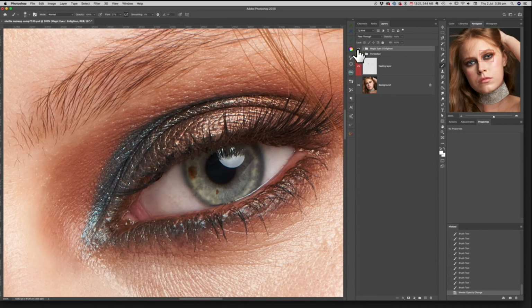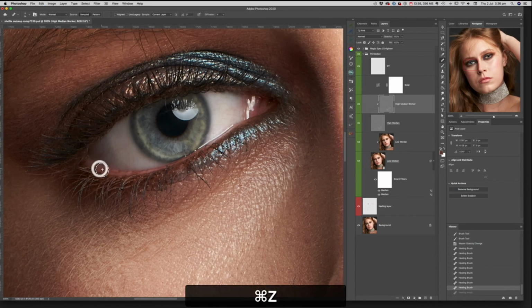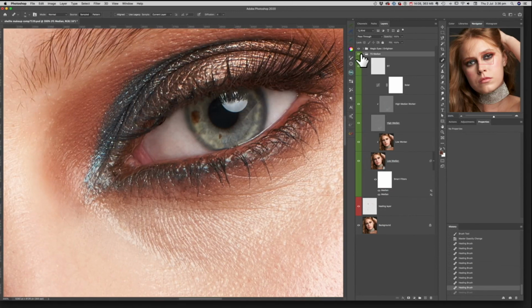Always make sure that you keep the shadows in the eyes. It looks weird when they get flattened out, but that's a little bit of a before and after. Just wanted to show you a quick process on how to clean up the eyes.